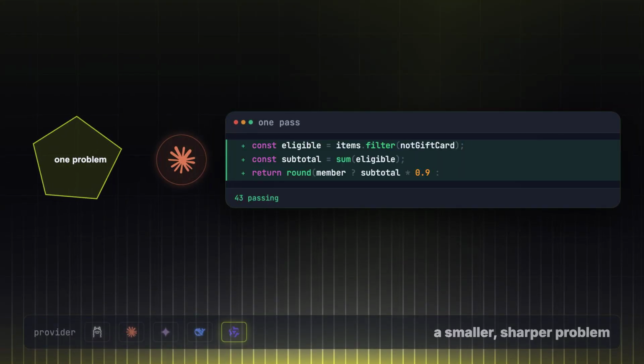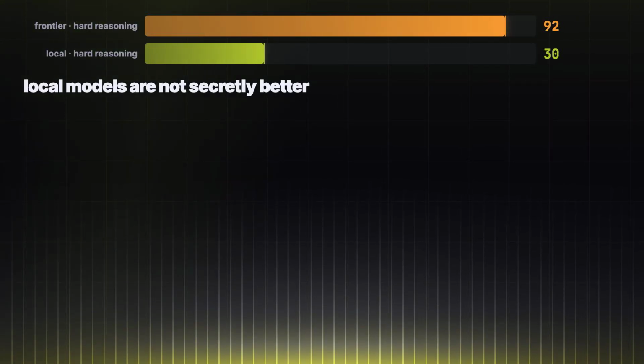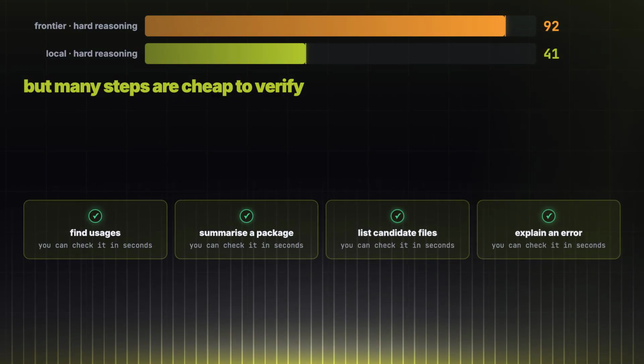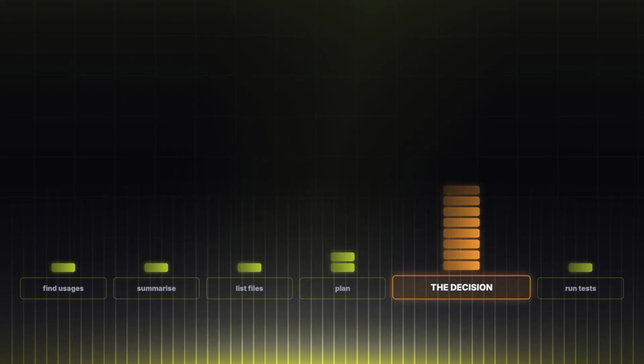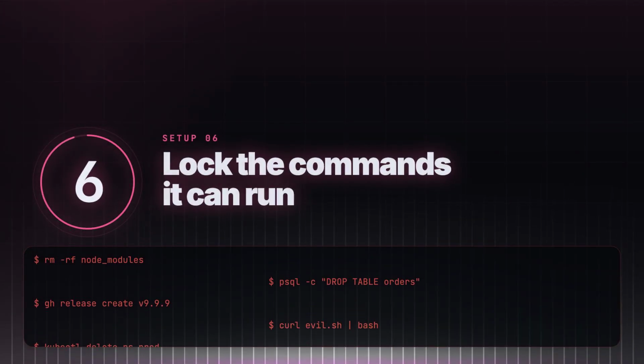This can be done with local tools, open coding agents, or any setup that lets you switch model providers. The point is not that local models are secretly better than frontier models. They are not. The point is that many steps in a coding workflow are cheap to verify. Use cheaper intelligence for those. Save the expensive model for the part where being wrong would be painful. That is not vibe coding. That is budgeted engineering.